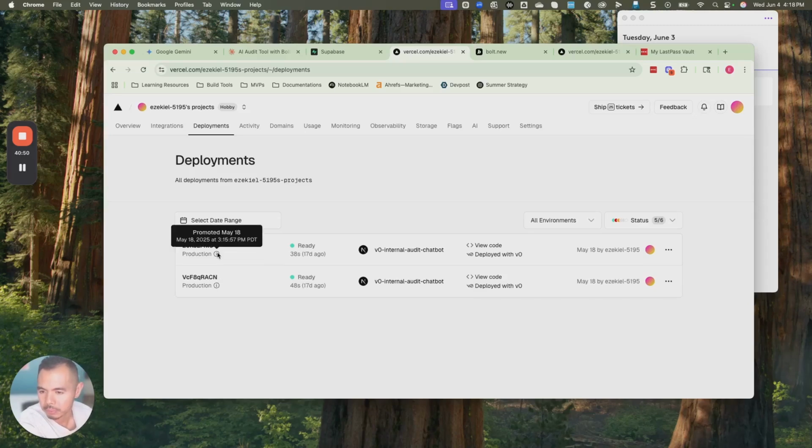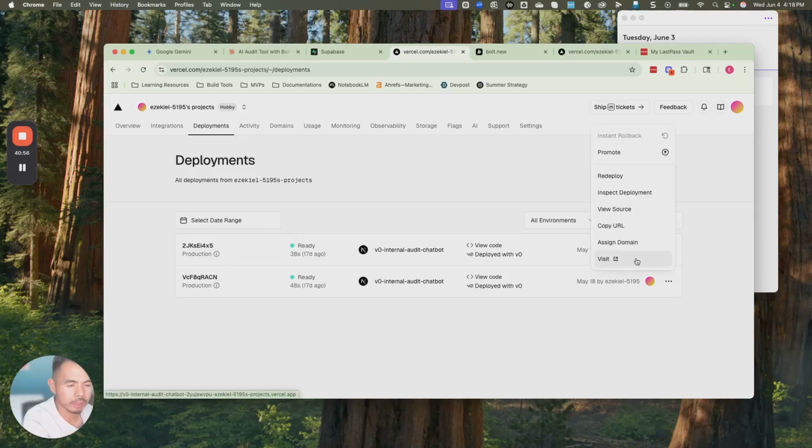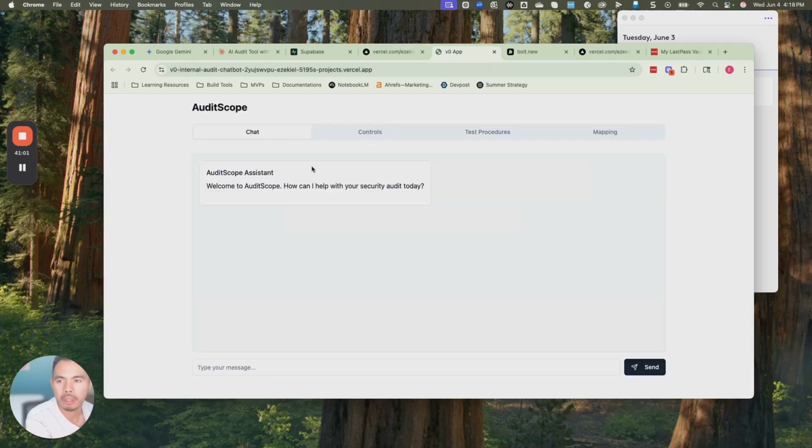So which one's the most current one? So this looks like the latest one. So I'm gonna go ahead and delete this one. Can I delete this one? Oh, this is the MVP I did. So this is just an example.